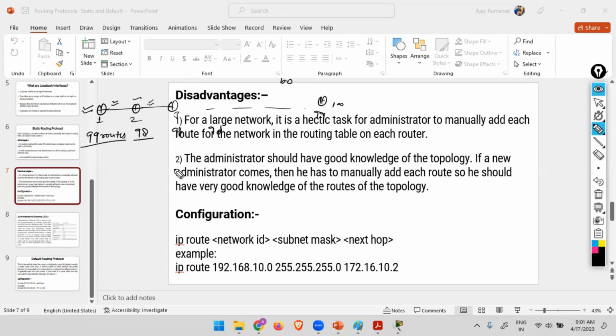Then the admin should have good knowledge of the topology, of how you will be able to define the path. When you know that this router is connected to this router and all these IP addresses are configured, only then can you configure static routing. And if a new admin is coming, you are going to a company, 100 routers are already there connected, and you don't know how they are connected, and now you are asked to do the routing, will you be able to do it? No. So what do you have to do?